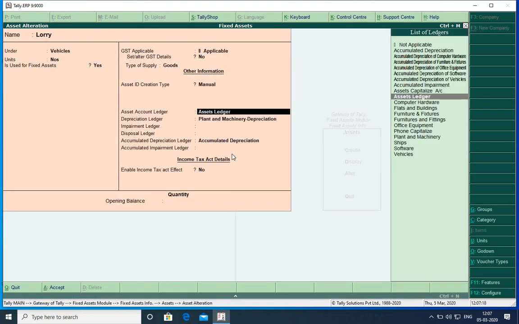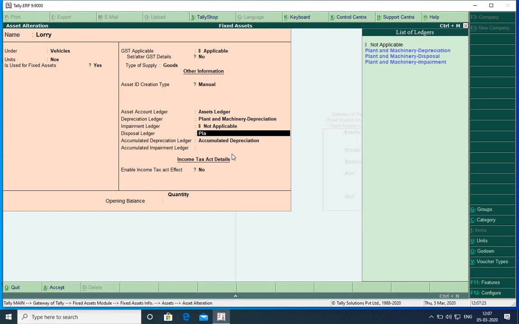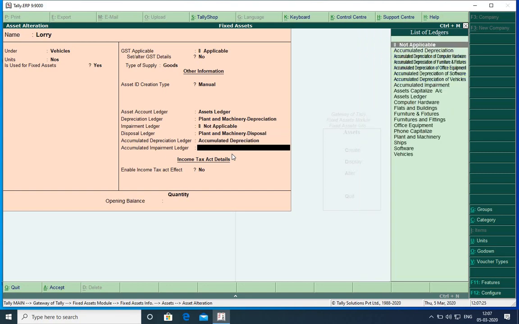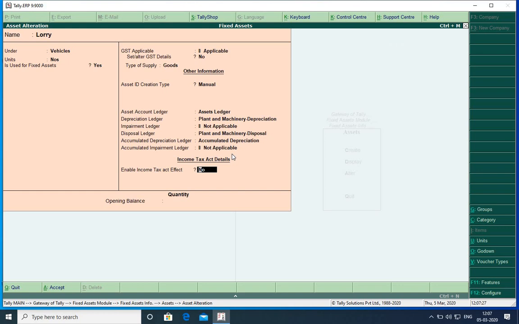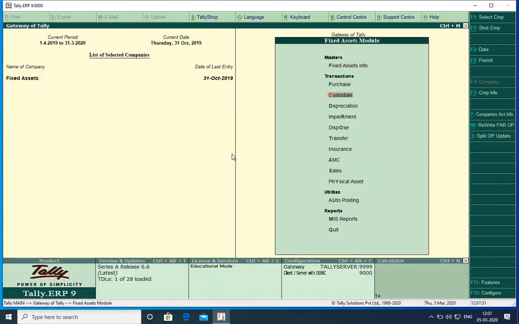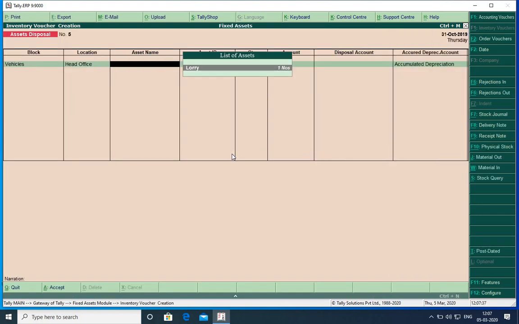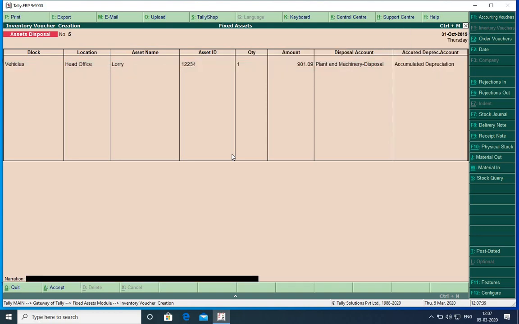Here I have not declared what is my expense ledger for the disposal. You have to choose a disposal ledger. If you have not selected it, it will throw you an error. So I will select again vehicles, head office and lorry, this ID. So I am booking it as a disposal.